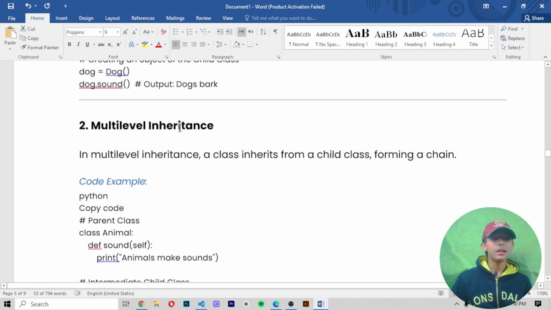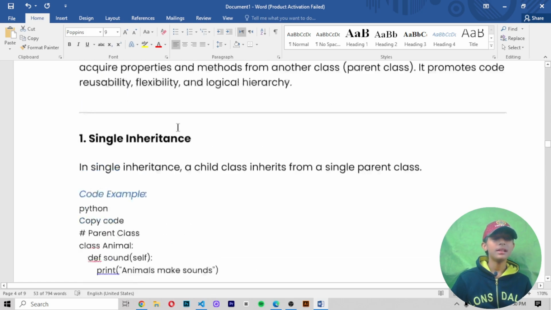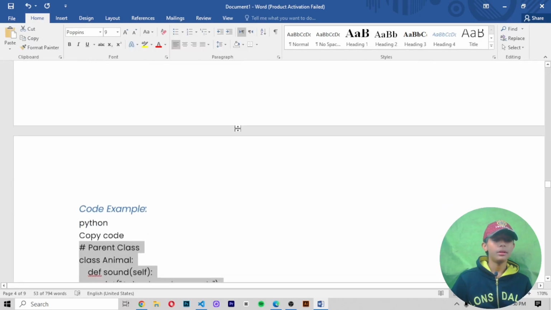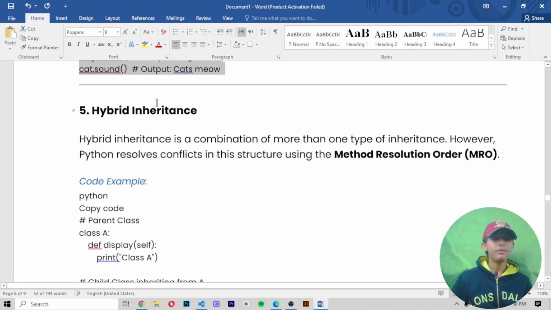Multiple inheritance, number 2 multi-level inheritance, and single inheritance. So let's learn more about it. Number 5 is hybrid inheritance.